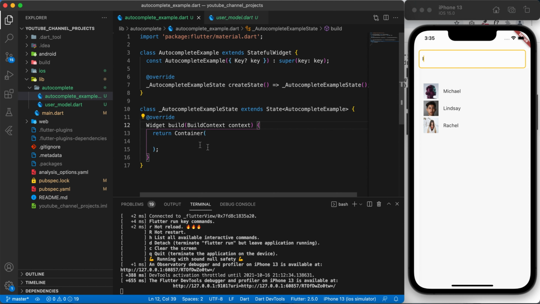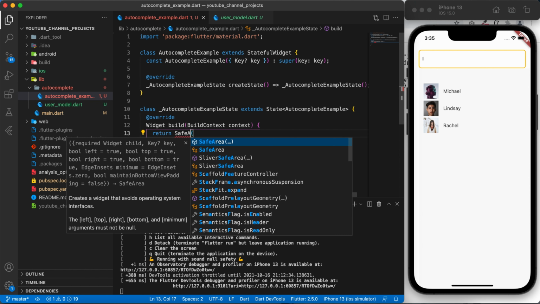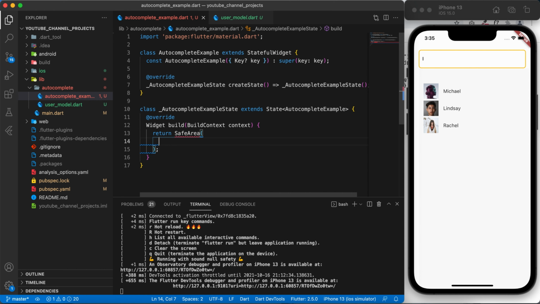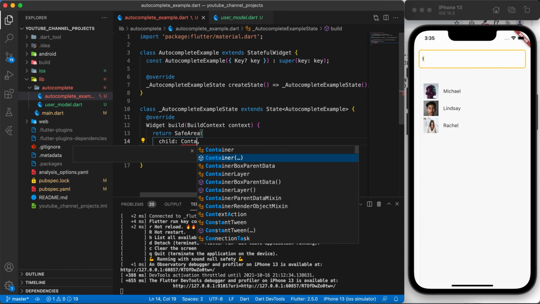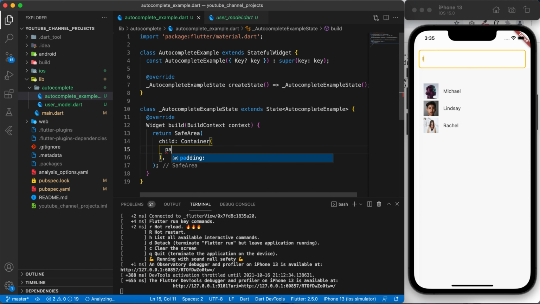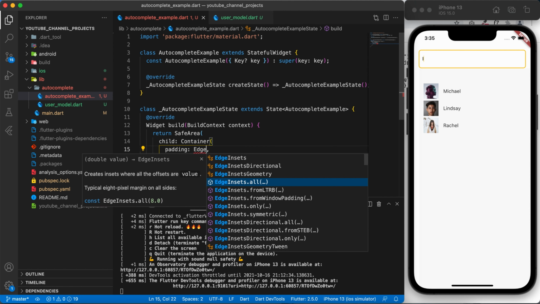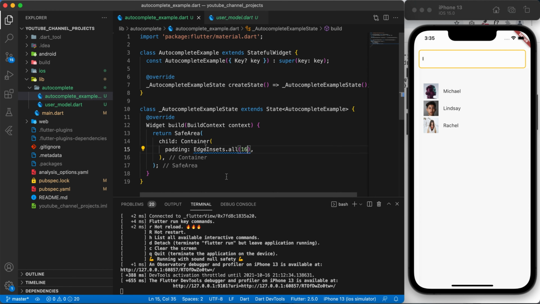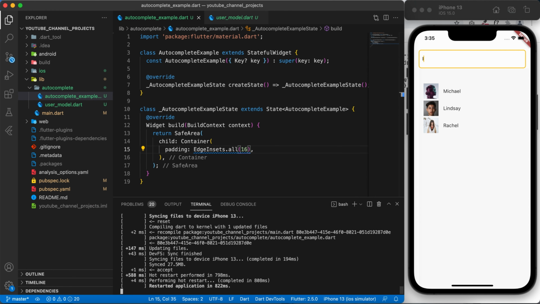So let's move on to the development part. First we will create a basic skeleton. I'm not doing any new things, I'm just taking a SafeArea and I will pass a Container. I will give a small padding of 16. Let me refresh this. As you can see, our screen is completely blank as of now.